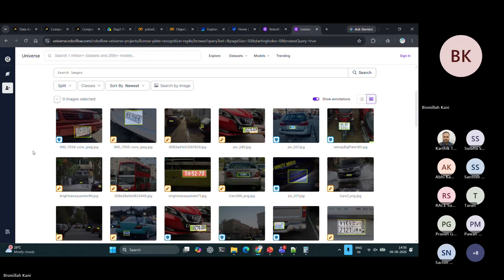Yes, Kaggle, Roboflow, even Ultralytics. You can even get labeled datasets, for example MS COCO, which most of the pre-trained models are trained on. It's a huge dataset, several GB, but that is also available.